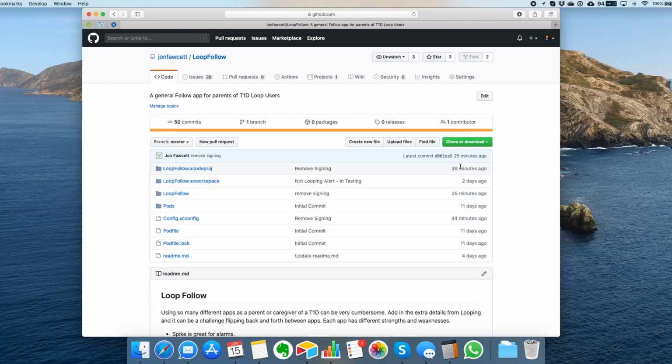I'm going to show you how to download and build Loop Follow today. The first thing you want to do is go to github.com/johnfawcett/loopfollow. That will take you directly to the repository.